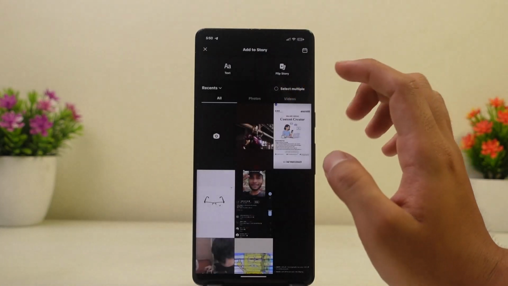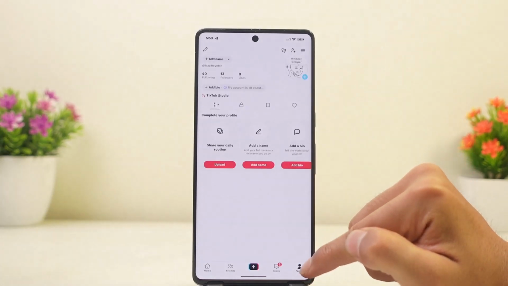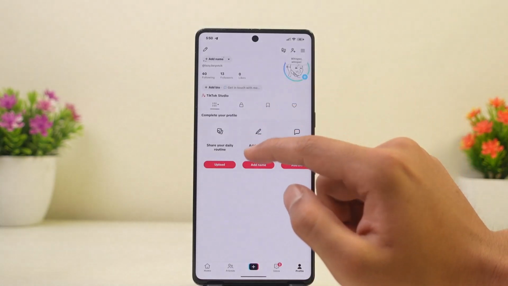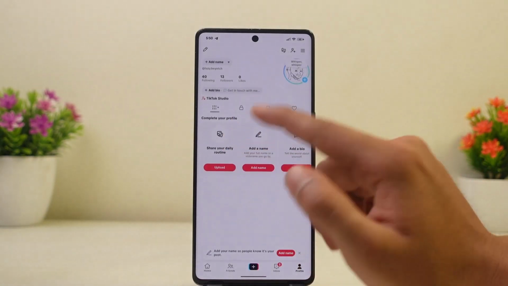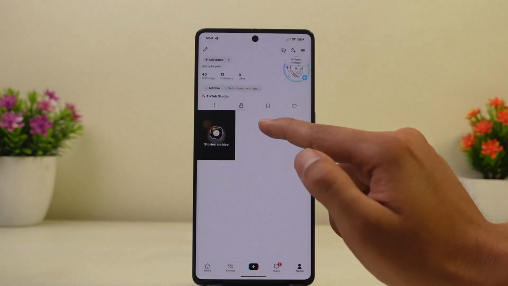Now, to access this, go to your profile icon located at the bottom right. Tap on your plus icon. First of all, let's put a story out. And once I put a story out, all I have to do is go ahead and tap on my profile icon once again. And you will find this lock option right over here.